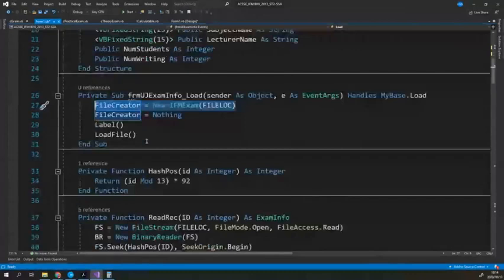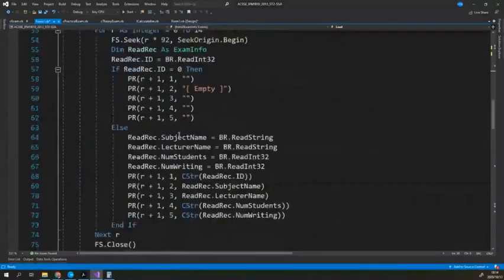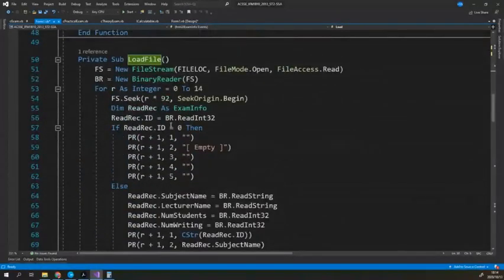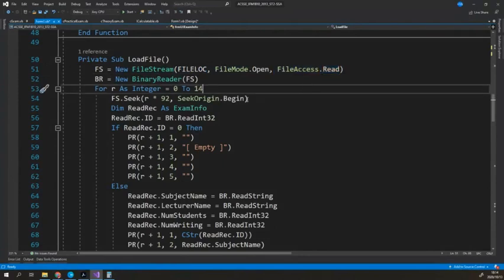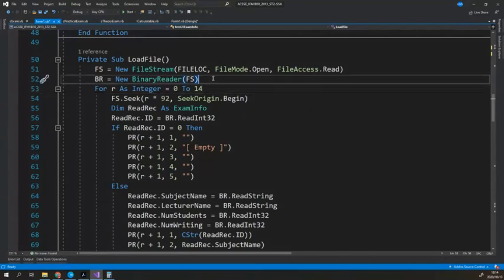So let's do this in order. Load file. This would then load the file that was just created. So a new file stream, with the location of your file, opening the file and reading from it. Remember, we've created that file, and the DLL put the data in that file for you. If that didn't work, you copied that file over and renamed it. Now we just want to display the information from the file to the grid.